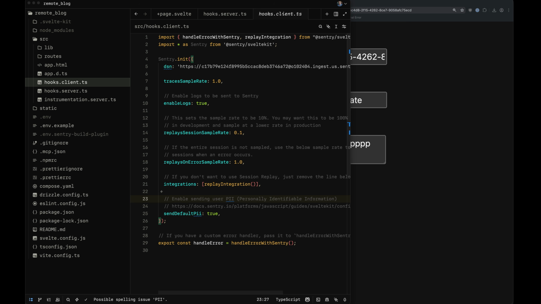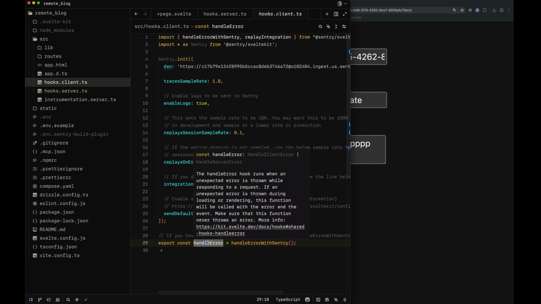Hooks.client.js is client-side hooks. As you would expect, that runs on the client side. But what's available in these is a little bit different. And really, the hooks that you have in here aren't just handles. There's a few different hooks. One of those hooks is handleError, and this export here is a special export from SvelteKit.